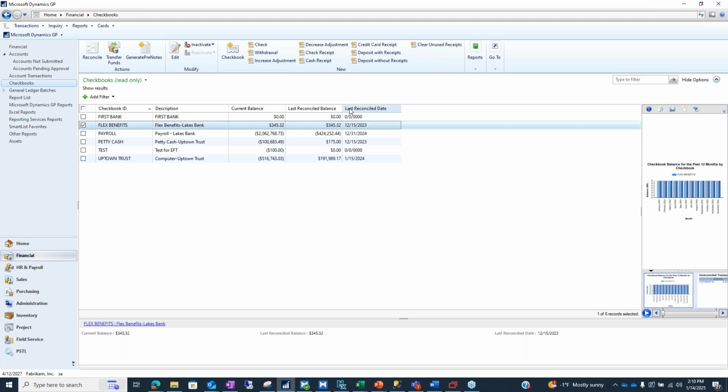So that can kind of give management, or if you're looking at this, we can see my current balance on all my checkbooks, what that last reconciled balance was, kind of giving you all that detail in one spot, as opposed to trying to go into each checkbook and look at those dollar amounts and figure out what each checkbook has. You have that all currently right in front of you.